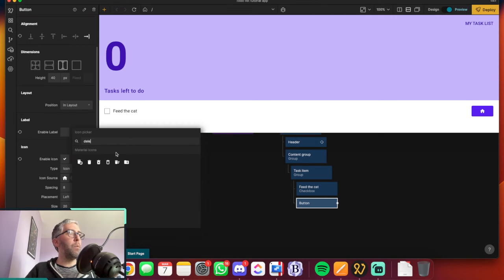Oh, it is delete. Sometimes it's trash, sometimes delete. This is Google Material icons. So if you ever don't know what to search for, go to the Google Material icons website, and they have a very good search engine that you can type in whatever, like, a task, and it'll come up with any icon that is related or tagged with something like task.